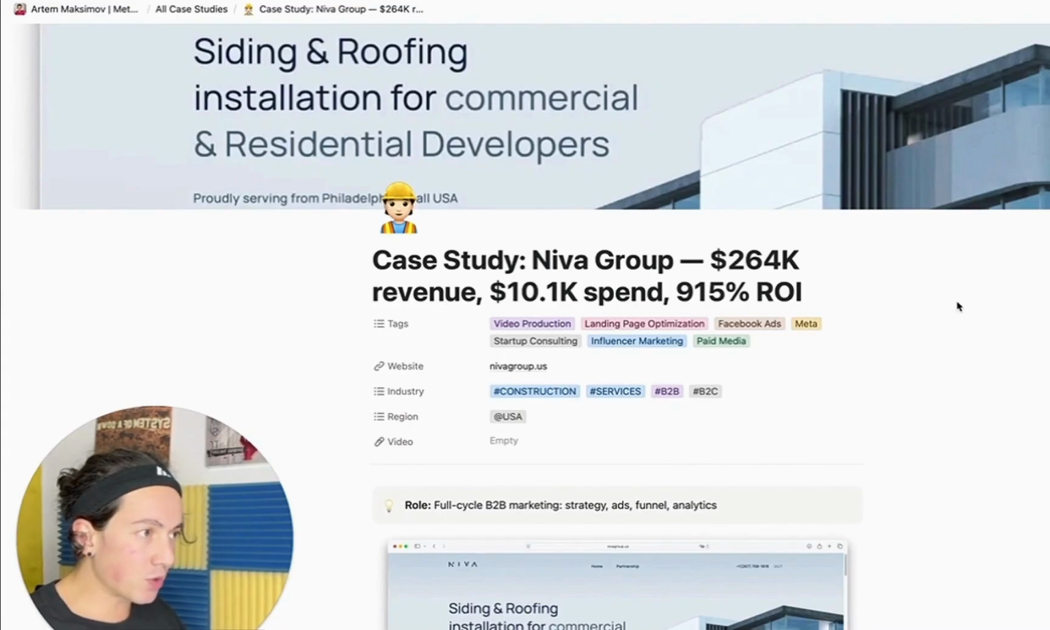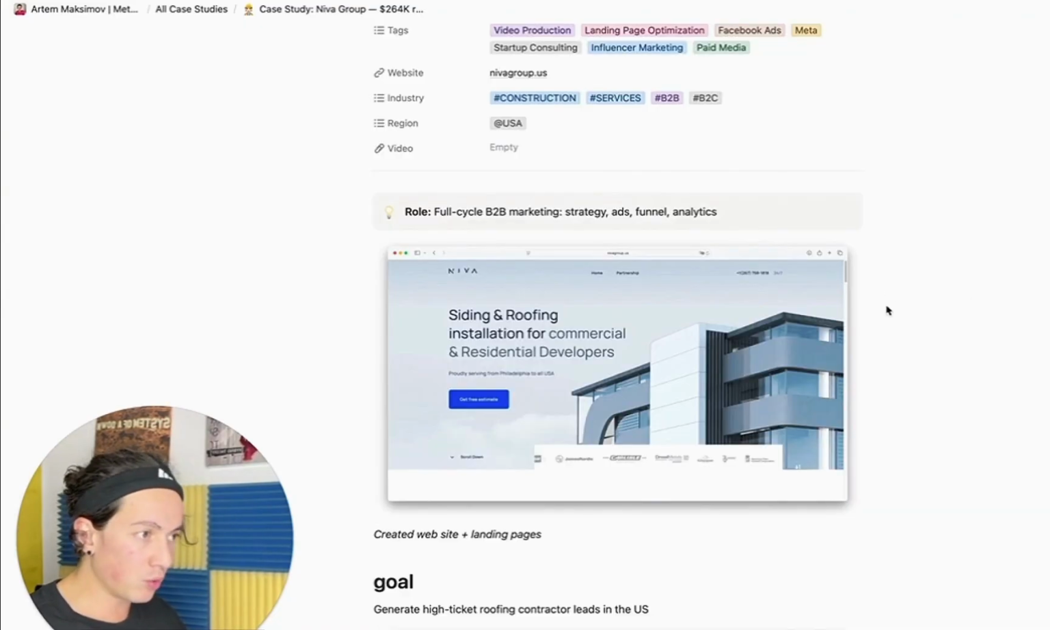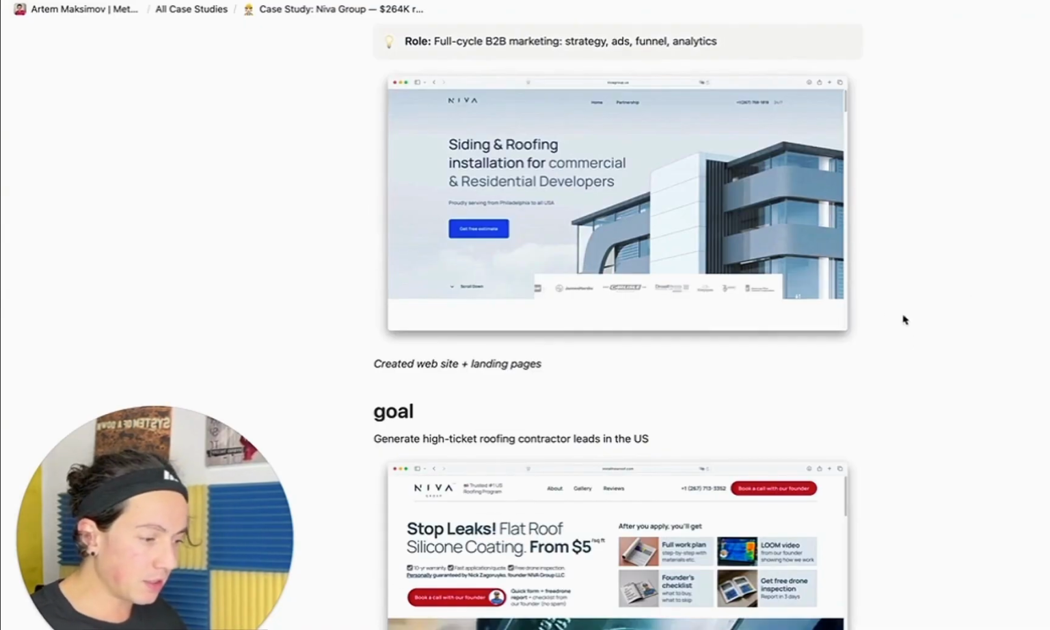Before me, the ads weren't getting results. The leads were quite expensive, poorly qualified, and didn't convert well into sales. The goal was to build a funnel, make the leads cheaper, and scale to several states.